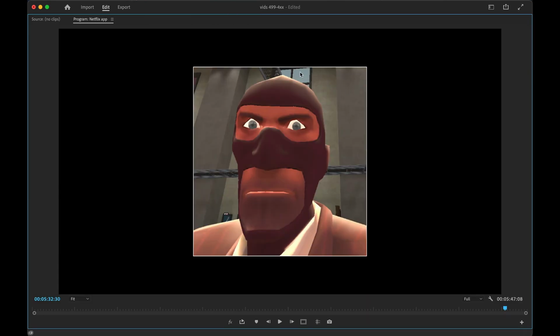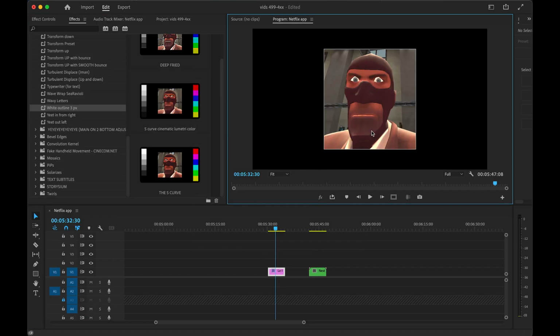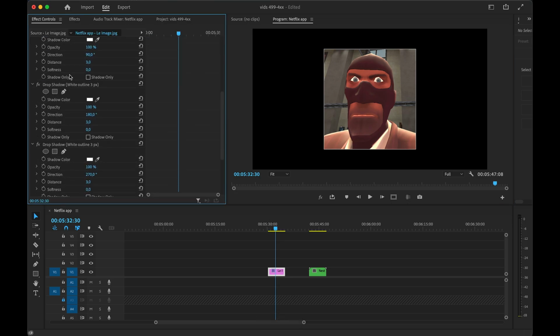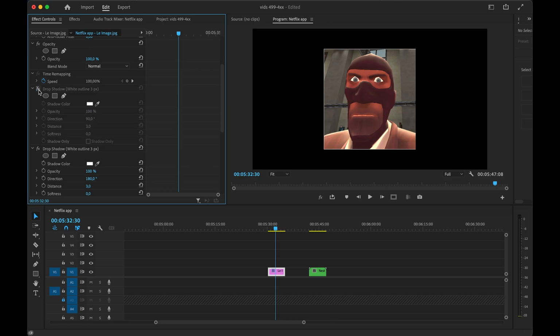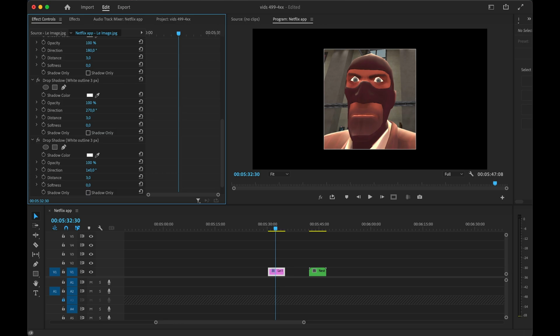The white outline adds a white outline on the edges of the image. It's essentially just 4 drop shadows, each set to a different direction. So this one is 90 degrees, which adds a white shadow over here. This one's 180 degrees, 270, and 0 degrees. The distance of the shadow is 3, the color is white, and the opacity is 100.